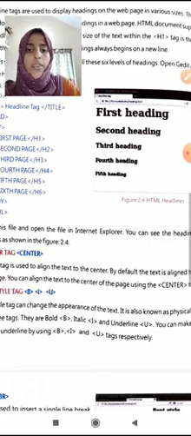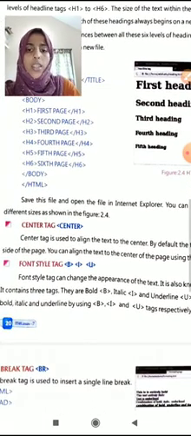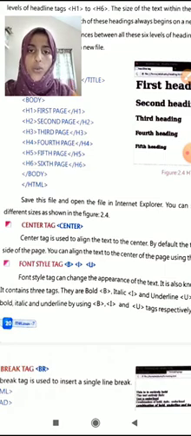Okay, then next we are going to study the center tag. What is the use of the center tag? Yes, the center tag is used to align text to the center. Okay, if you want to set the heading to center, then you can use the <center> and </center> tag.